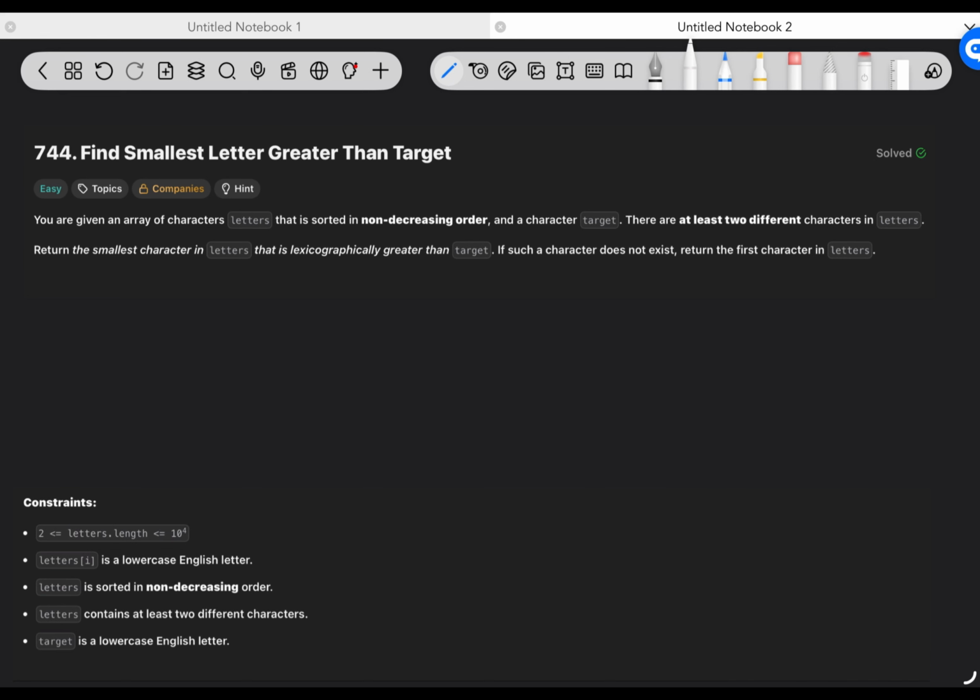Let's solve today's LeetCode problem. Yeah, let's start. Today's LeetCode problem is 744. Find the smallest letter greater than the target.